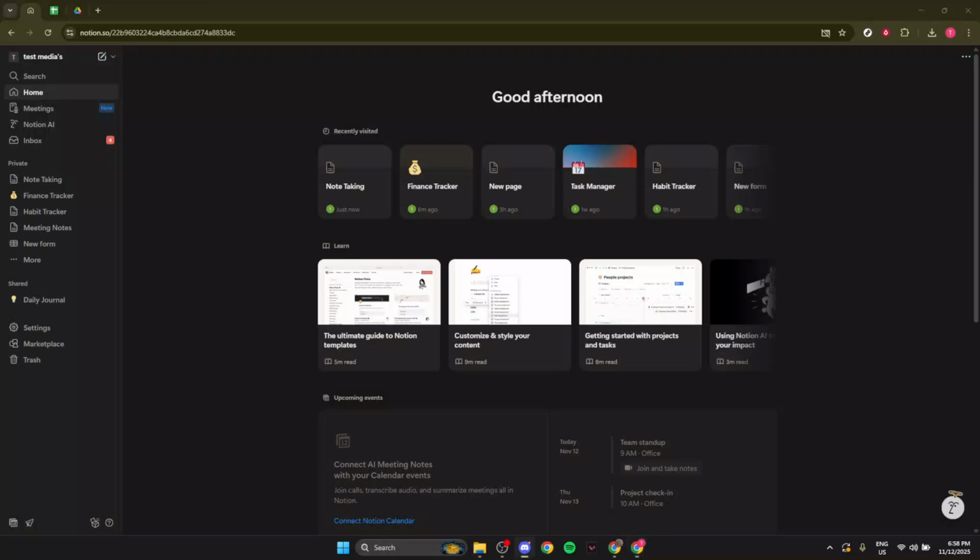In today's video, I'm going to teach you how to build a habit tracker in Notion. Whether you're aiming to form better habits or just keep track of your daily goals, Notion provides a versatile platform to organize and monitor your progress. Let's start from the very beginning.